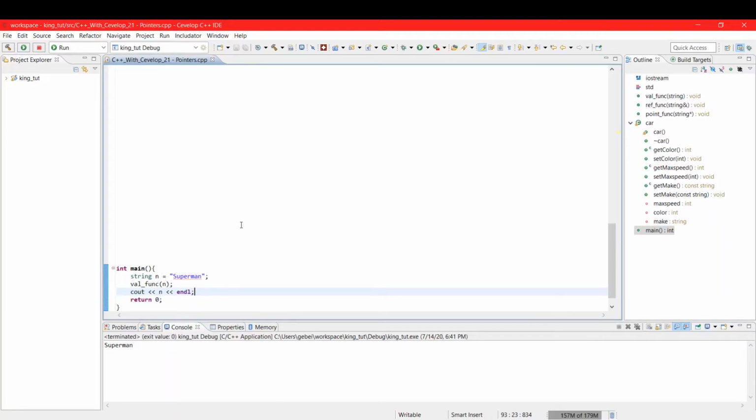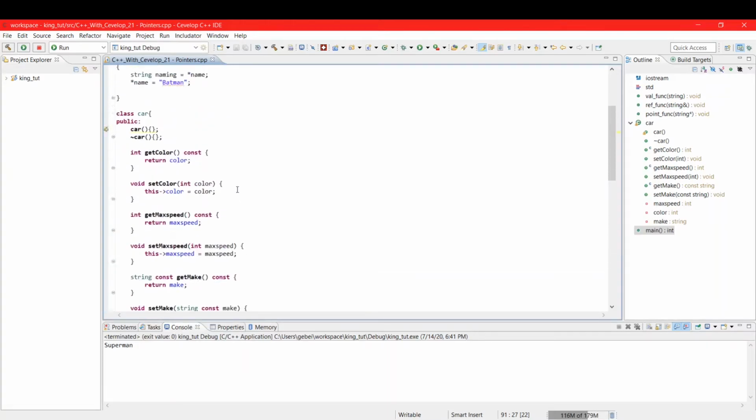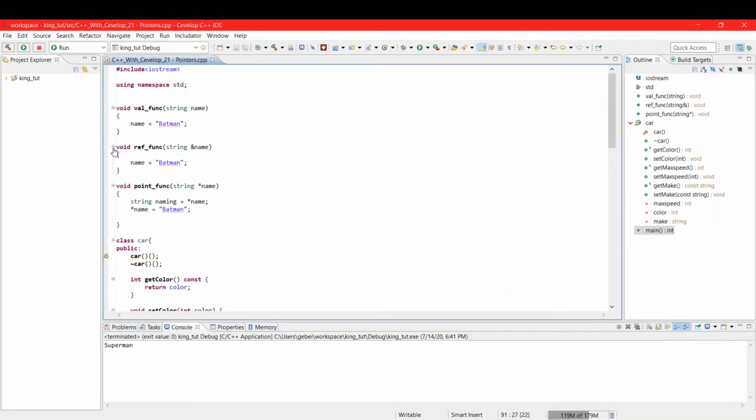All right, so how do I fix this problem? How do I make this value Superman change to Batman using a function? Well, what we have here is you could pass a variable through reference.